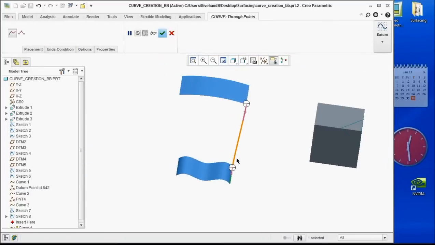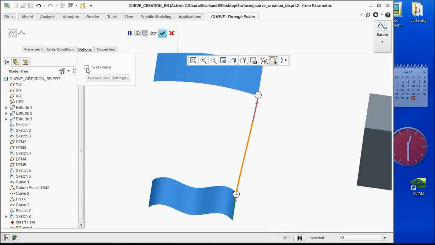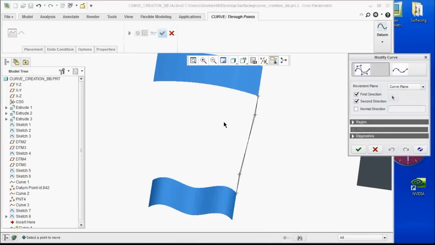Okay, and so what I get for the most part is pretty much the exact same curve from here to here, or from here to here, that I got when I did that surface. But what I can do is come into options and do something called tweak. And what tweak does is allow me to manipulate this curve by dragging and pushing on this curve.